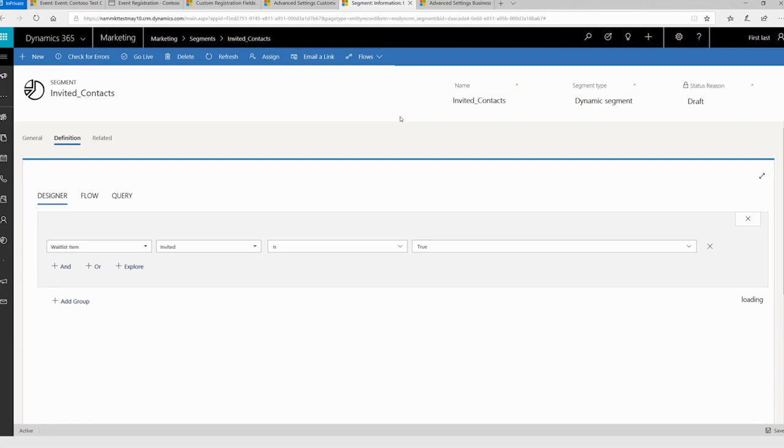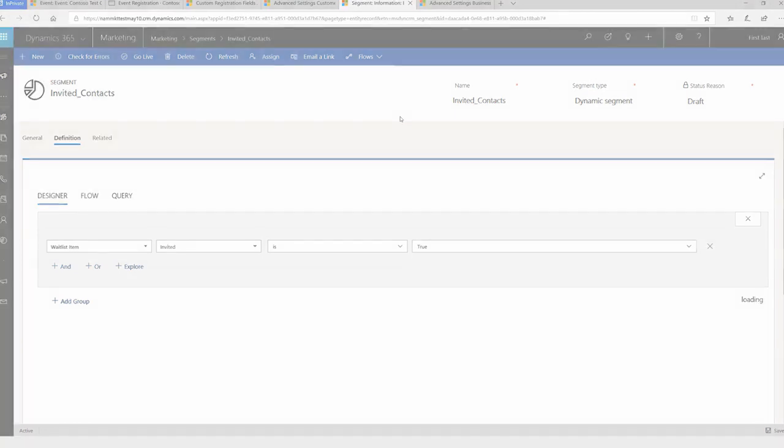So if an attendee goes ahead and cancels their event registration, or if you go ahead and change the particular size or capacity for an event, the invited flag will be switched for the right number of members of your particular waitlist. And then when that flag is switched to true, those members will automatically become a part of this segment, the invited contact segment like we created. And then this segment will be leveraged to send the emails out using the customer journey to those people and to really invite them to register for that particular event.